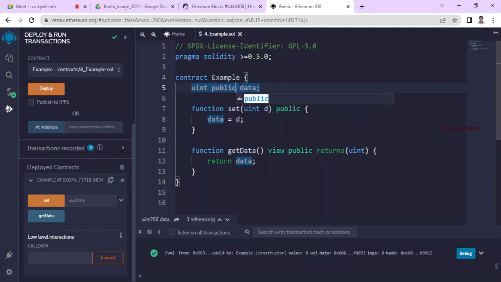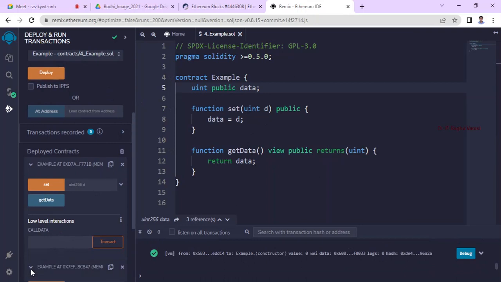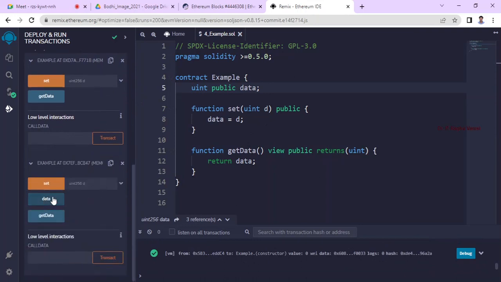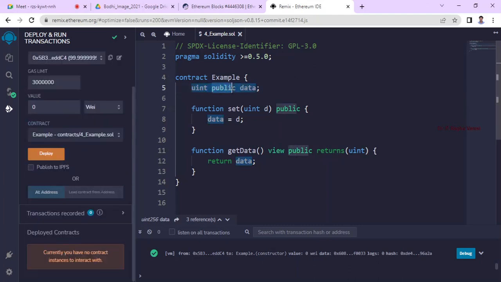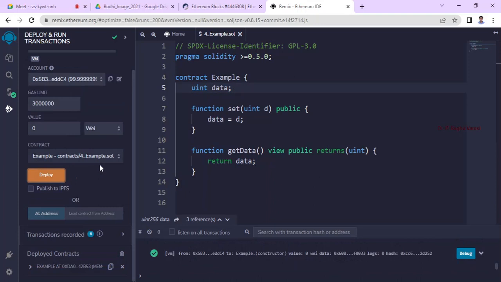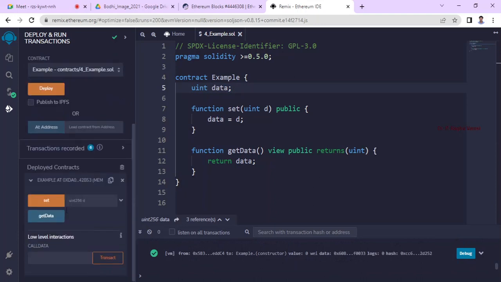Then you can also mention public, directly mention public and deploy it. So in the new instance, you will find data also. Now without this, if I mention it like this, it will become private by default, so it cannot be shown outside. So here in the deployment, you will find only set and get.